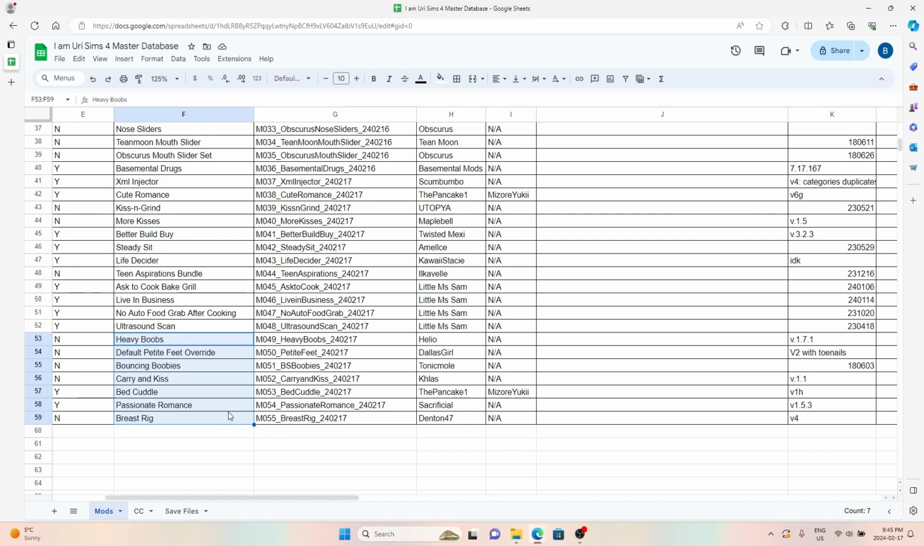But anyways, these were things I was getting to accompany them, but I kept them because who doesn't want some Sims to have heavy boobs, you know? Who doesn't want detailed feet when your kids are out there on the beach with their little piggies out? You want them to have toenails and not just be stubs of skin. So I like that idea. Bouncing boobies, pretty realistic. Carry and kiss.